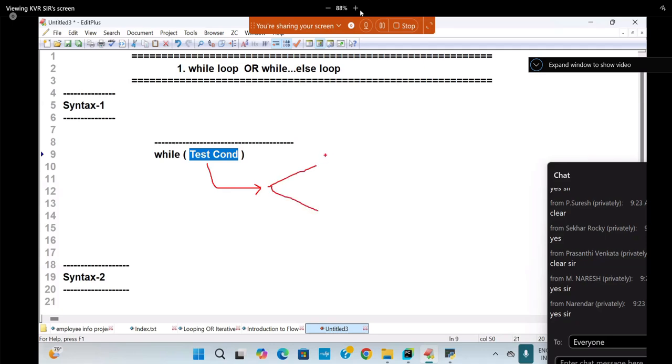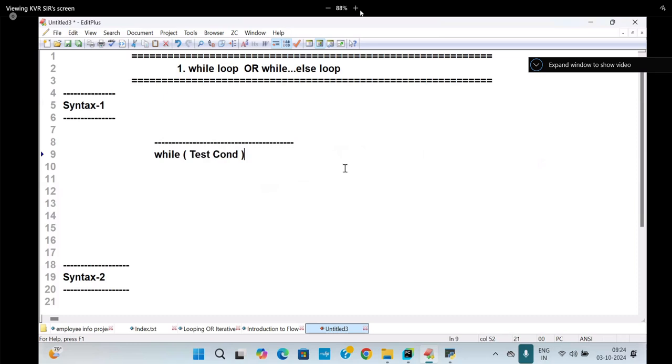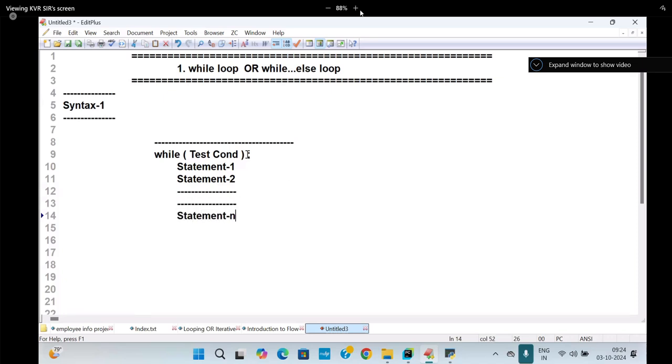Test condition can be either a relational expression or a logical expression. That will give you either true or false. Now I'm writing the indentation symbol. Inside of that I will write statement number 1, statement number 2, and so on, statement number n. I will write n number of statements, with the same indentation symbol, as we already know.